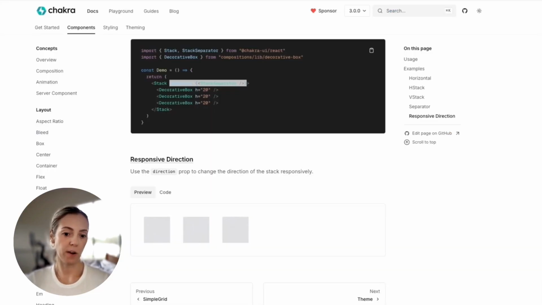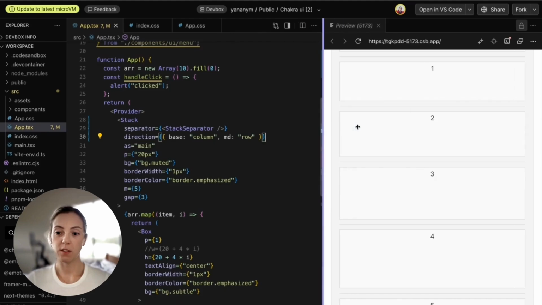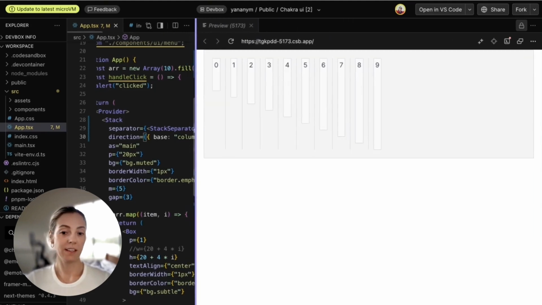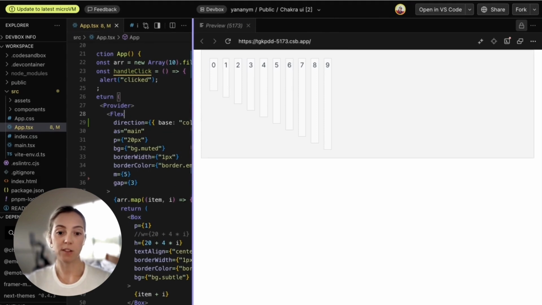And it looks like stack also has a direction prop, just like a flex container would. And it looks like we can change the direction based on the breakpoint here as well, which we haven't tried in flex. So let's see if it works in both layouts. Let's switch to a medium size of the layout. We see that it switches to a row instead of a column. Now let's switch it back to flex. With flex, we had to lose the separator because this prop is not available, but the responsive layout still works the same way it does within the stack.